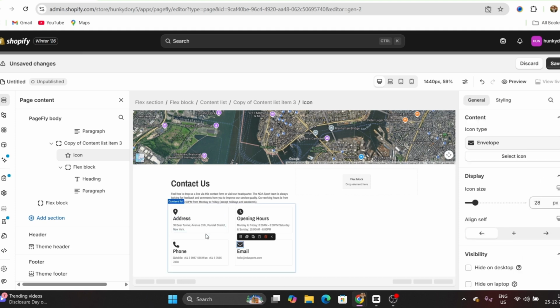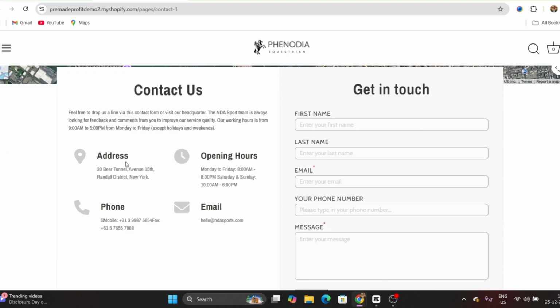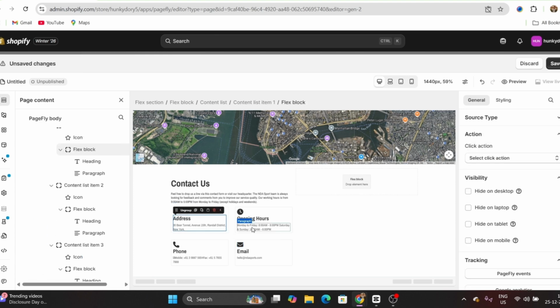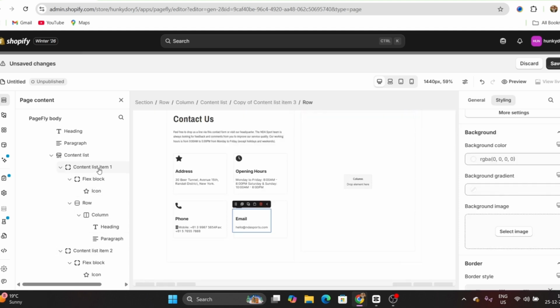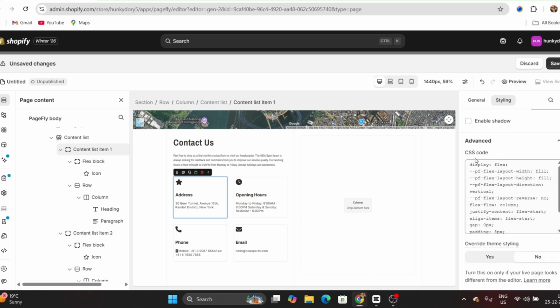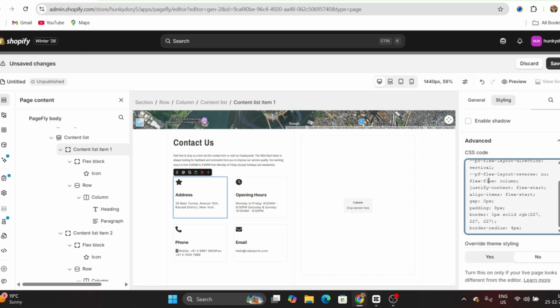Now you will be able to notice that the blocks that we have added here are not really aligned in a flexbox format as they are aligned right here. So we need to make sure that this icon and the flexbox that we have added here are horizontally aligning with each other. For that, you have to select the content list item number 1. From here, you will go into styling and into advanced CSS code. And then you have to come here into this line, flex flow, and make this from column to row.